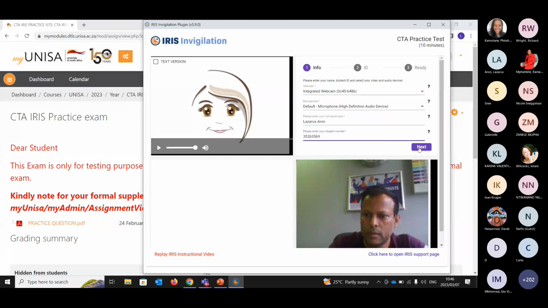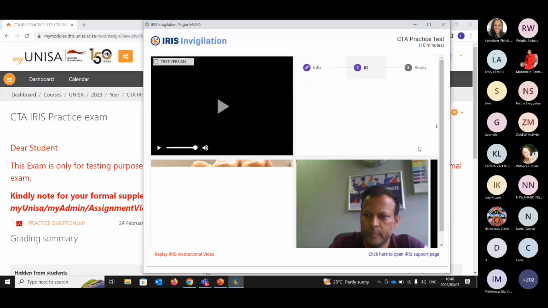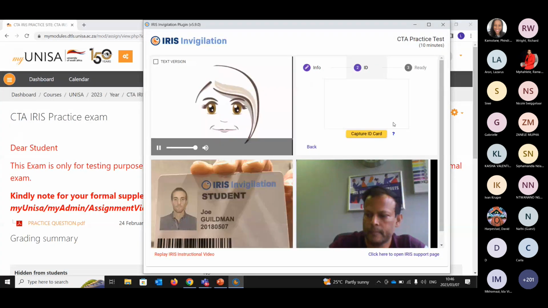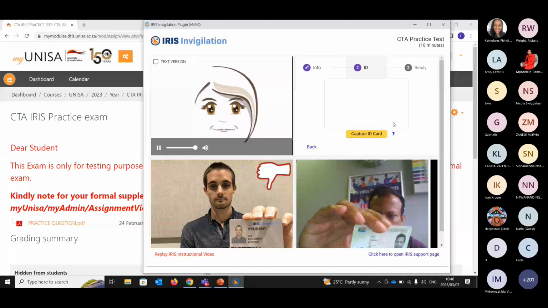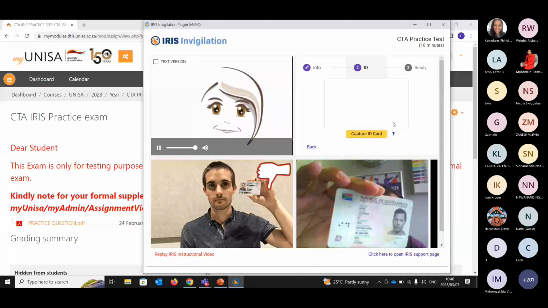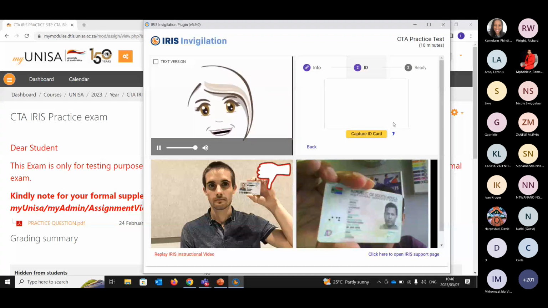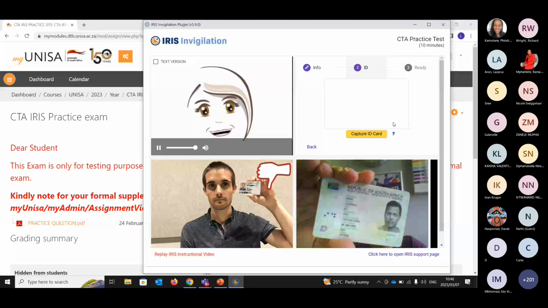To confirm your identity, hold your student ID card in front of the camera. It should be close to the camera so that it fills the whole image. Click the Capture ID card button to take a snapshot of your card. When you're done, click Next.